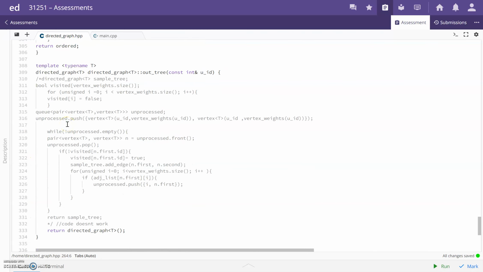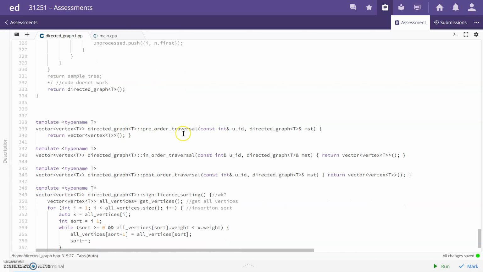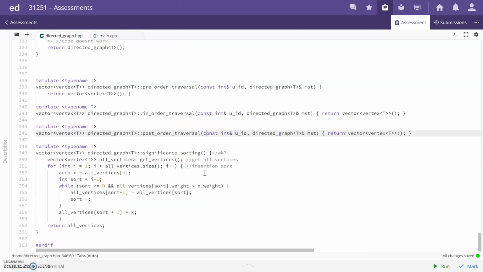Alright, as you can see, I tried to do the out 3 by looking at the week 6 practice question number 2. I tried to do it, but as you can see, it doesn't work. It doesn't want to run. I also didn't have enough time to do the traversal. So yeah, I feel pretty bad about it.